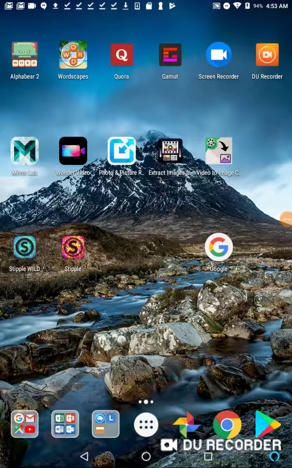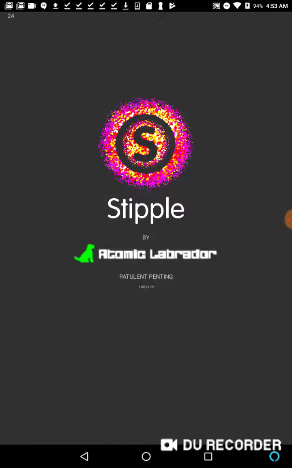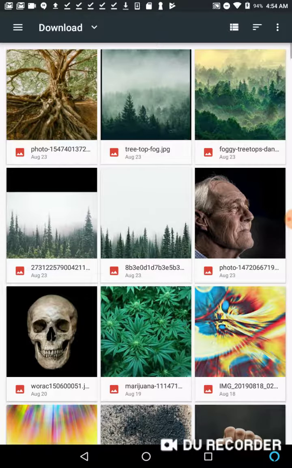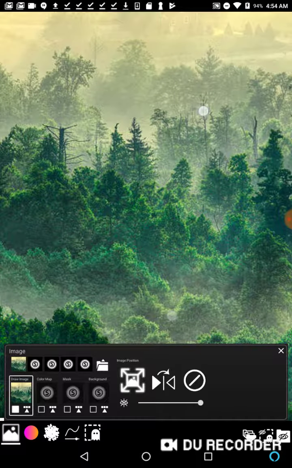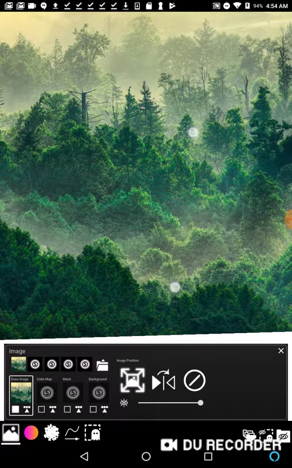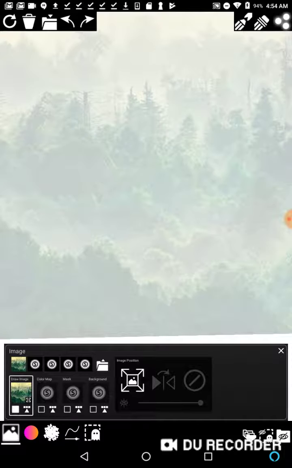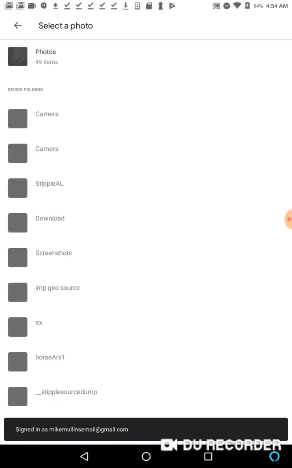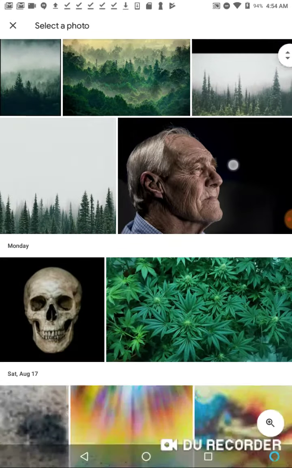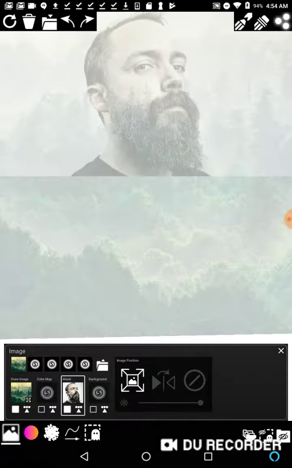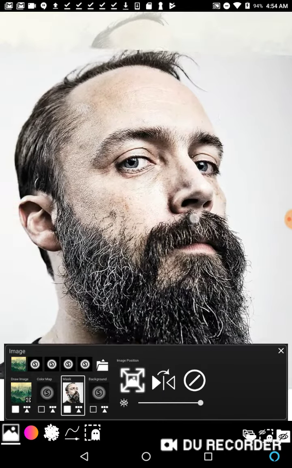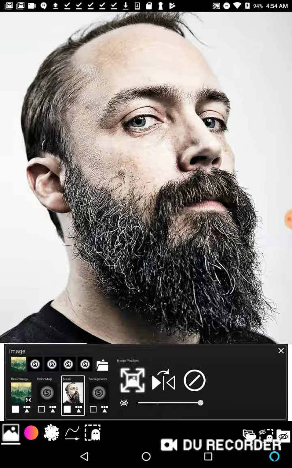I'm going to launch Stipple. New drawing, and I'm gonna pick the woods to start. I'm gonna leave my settings at default and start drawing. I'm gonna resize the woods about like that, and then I'm gonna go to the mask, and I'm going to load in my picture of Neil from Clutch. I'm going to resize this too. I'm going to assume that if you're watching this, you already understand the resize stuff.